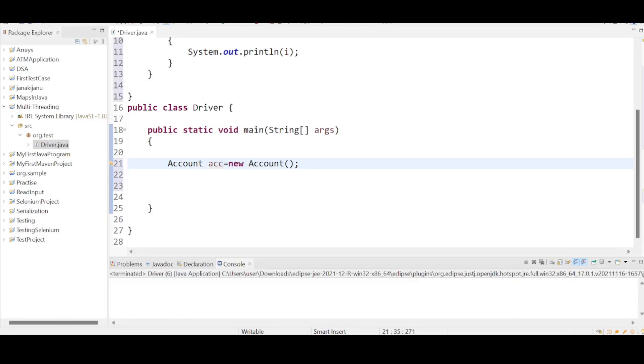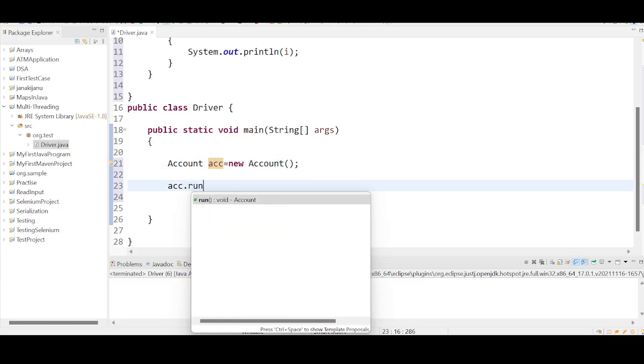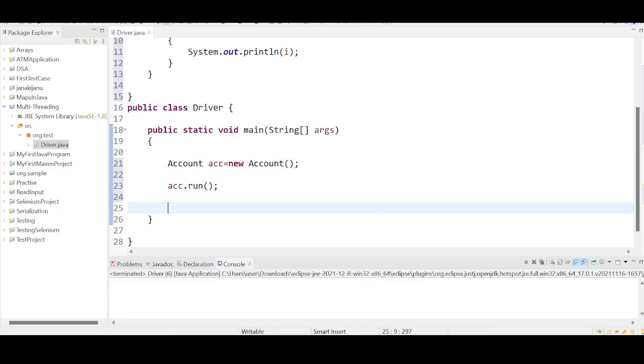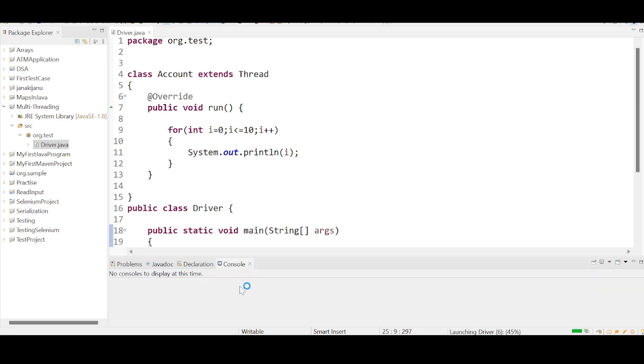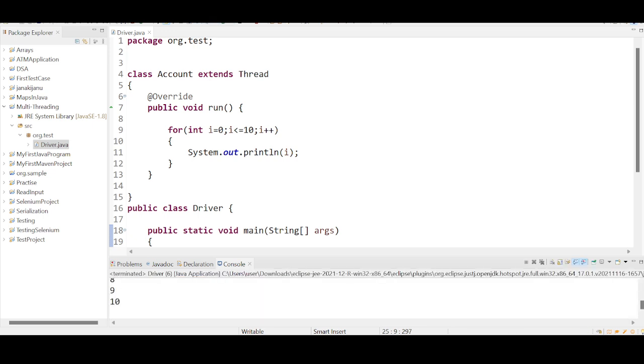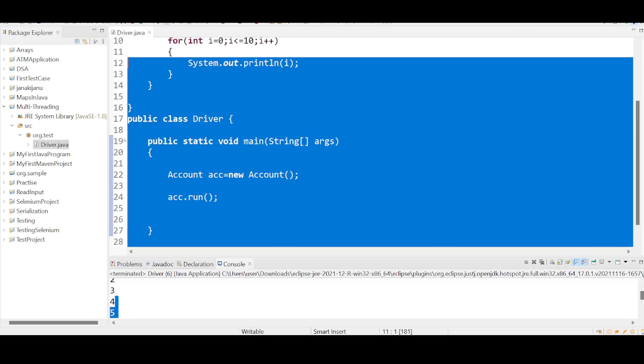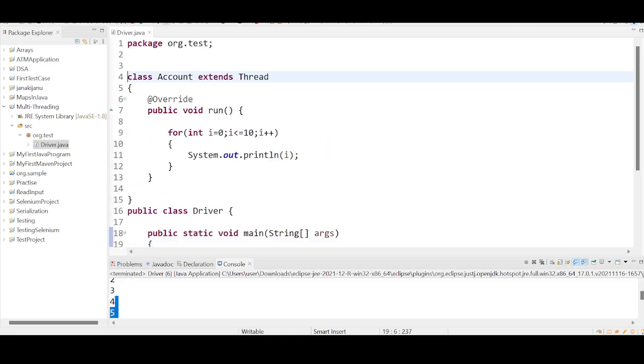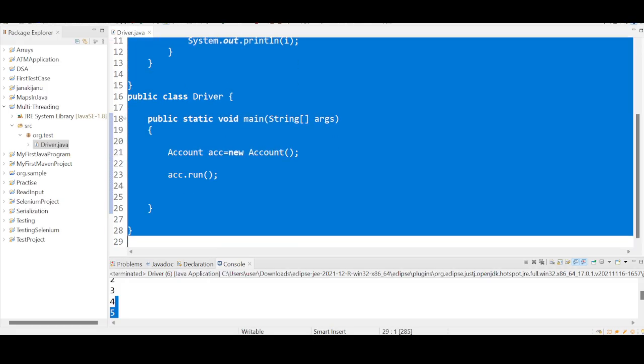Okay. Now let me call the run method. Account dot run. If I run this code, you would end up seeing something: 0, 1 to 10 is getting displayed. But what is actually behind the scenes, I will let you know. Let me move this code to the main method.